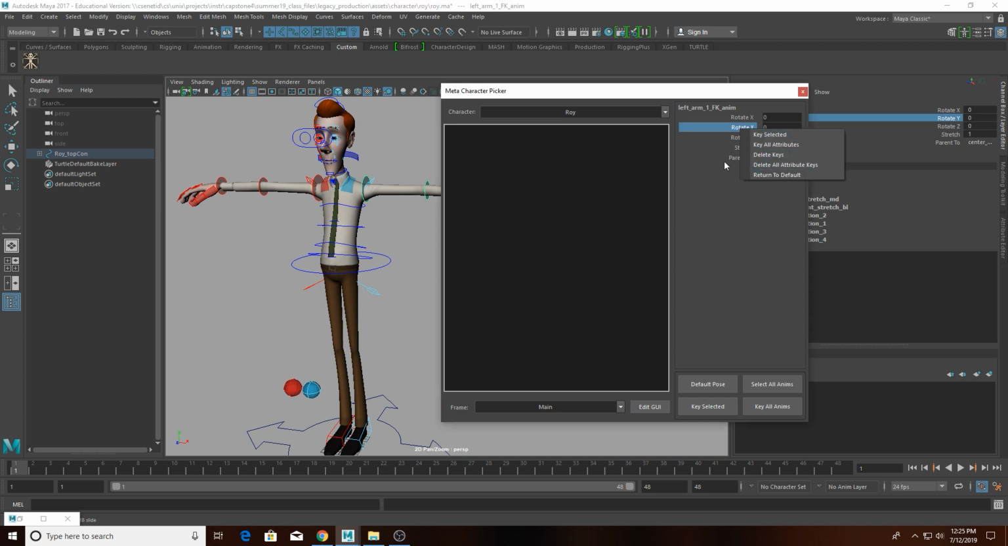There are also, if you right-click on these, a few other attributes that we can take a look at. Key selected, key all attributes. So if you select an object, it keys everything for that selected object. Delete keys, that's for specific attributes. Delete all attribute keys, and of course, return to default. So there's a lot of cool things that we've added to this, but now let's get to the brunt of this.